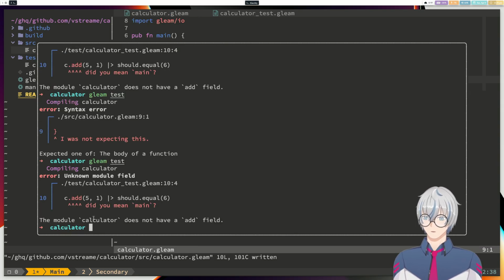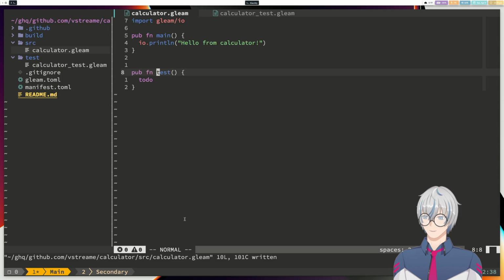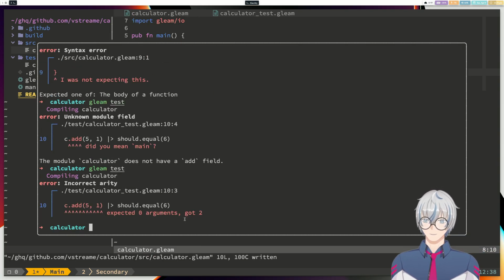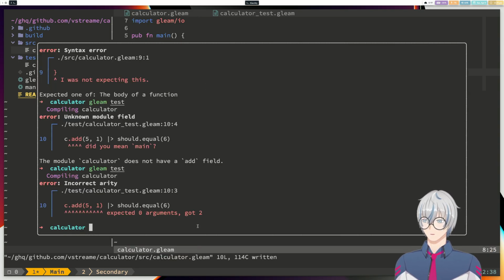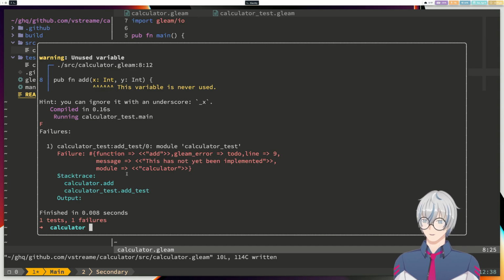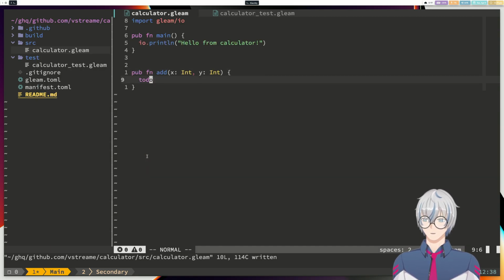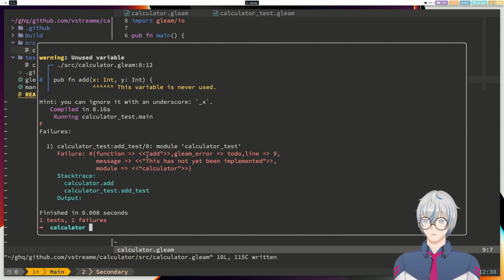So it's still saying I don't have an add field. Oh, that's because I called this test. There we go. Cool. And now we are saying, hey, I expected zero arguments, got two, so let's keep test running. So let's add our two arguments, X and Y. And now we're saying, okay, this function has not been implemented, error coming back at me, which is coming from this to-do. So now let's actually implement this. Let's just say X plus Y.